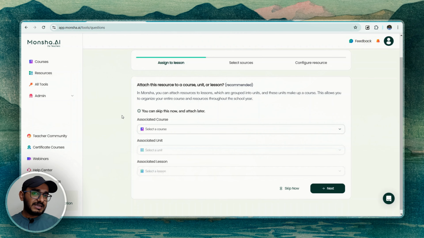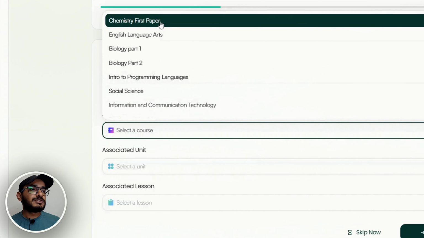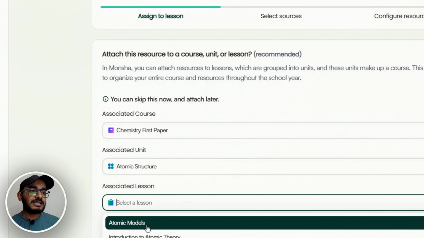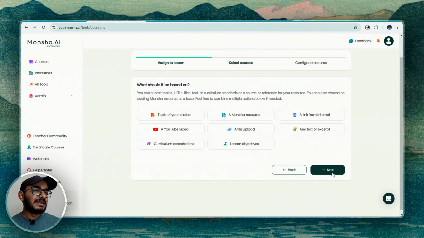This is optional again, but it is helpful and we highly recommend it so that all your resources are categorized and sorted under the course or unit or lesson, and also they stay aligned to the broader context of that particular course or unit or lesson. So for example, I can go ahead and choose my course chemistry first paper, unit atomic structure, and lesson atomic models. And then I can click next.